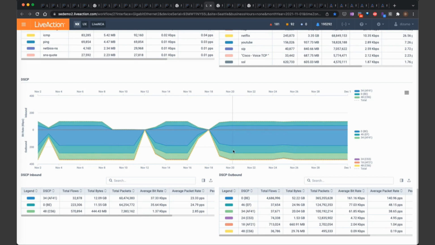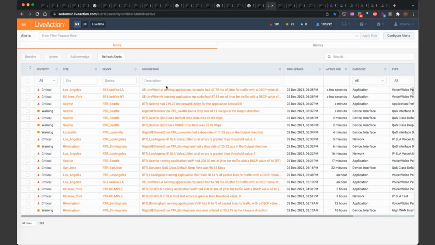Now, the final use case that I'd like to go over today is really around alerts. So you can get to alerts by simply clicking on the alert buttons at the top. And I'm going to go ahead and click on the critical alerts here. Now that'll automatically bring up all of the active alerts that are seen by Livenex.